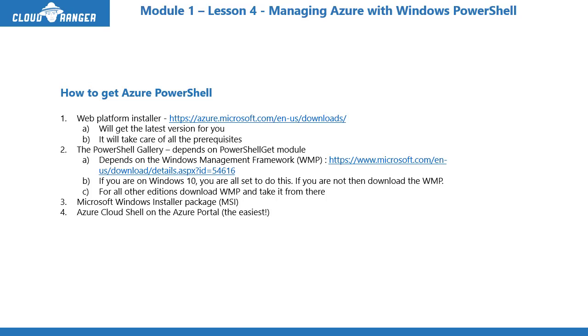The reason I said I was going to use this is because I'm on Windows 10, and Windows 10 already has the PowerShellGet module installed by default. That's because this PowerShellGet module, or this method I'm going to use, depends on the Windows Management Framework, or WMF, which is already there on Windows 10.